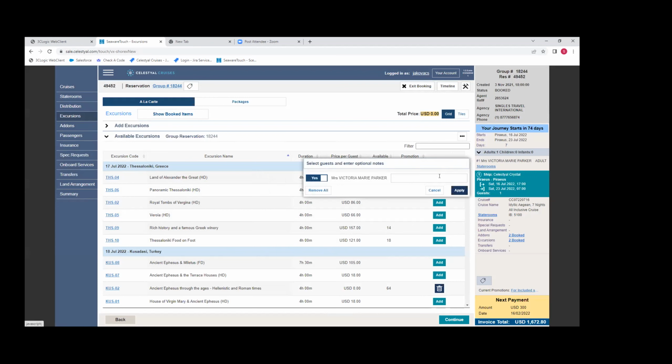So if you decided to add, say, this first one, the Land of Alexander the Great, you just click on add and it automatically says yes. If there were 2 passengers, for example, a double, and only Victoria wanted it, you would just click it to say no for the other one. It's set up to try to give you the most profits, so it's saying yes to everybody automatically. If there are 2 people in the room and only one wants it, you just turn it off and say no to that person. Okay, so we're not going to apply it.